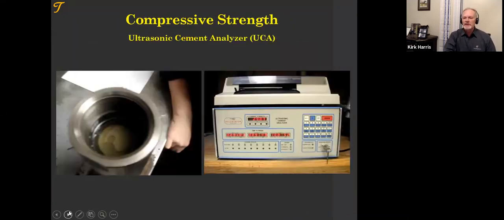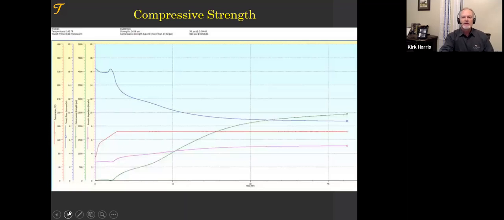Or we can do a non-destructive test. And actually in this test, you can run a cylinder. I would recommend that you run a cylinder in the UCA. And when you're through with the non-destructive test, you can actually take the cylinder, crush it, and confirm that the ultrasonic is reading correctly. In this case, we send an ultrasonic wave through the cement, measuring the transit time, and based upon an algorithm of either lightweight, standard density, or heavyweight, we can compute a compressive strength. That's a wonderful thing to have.